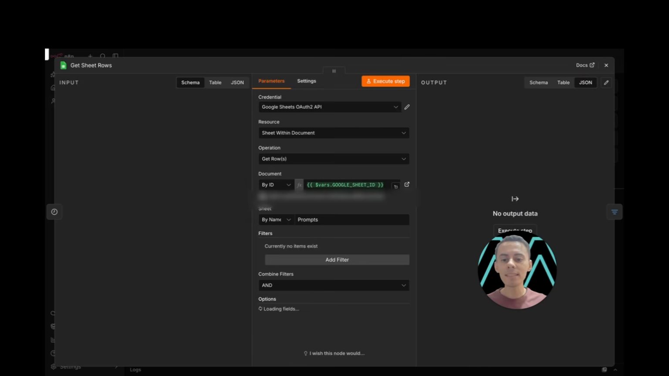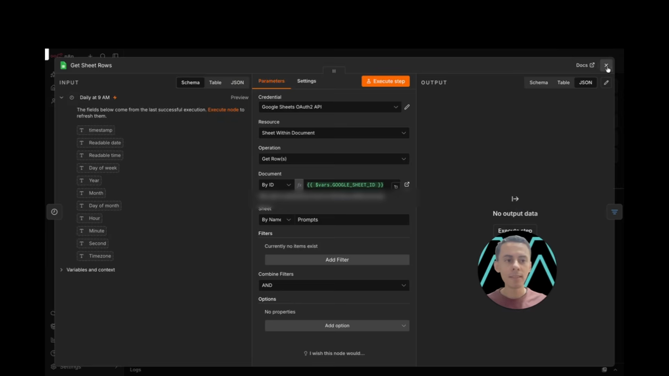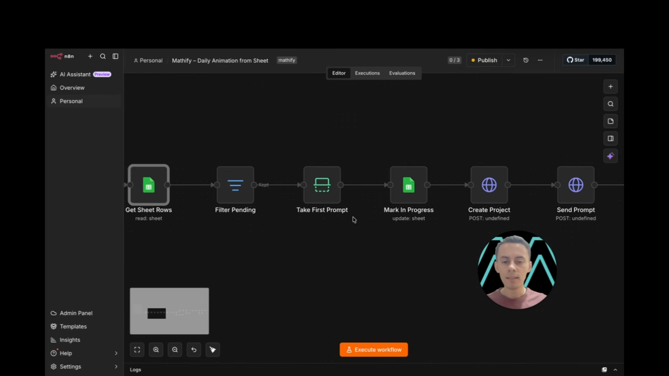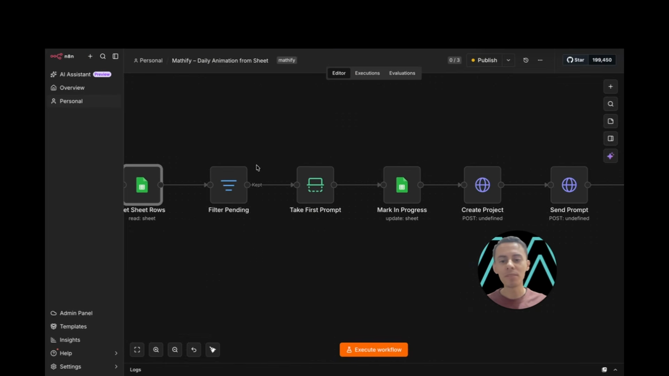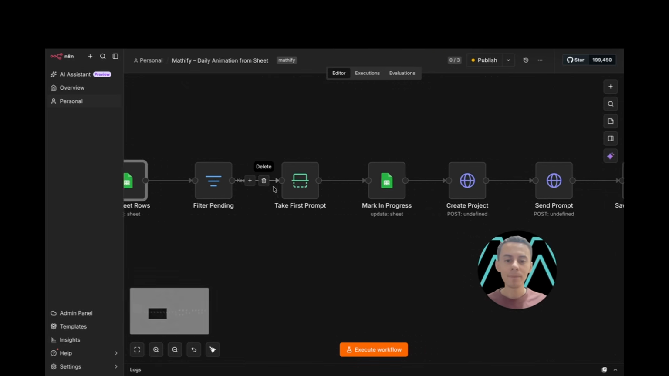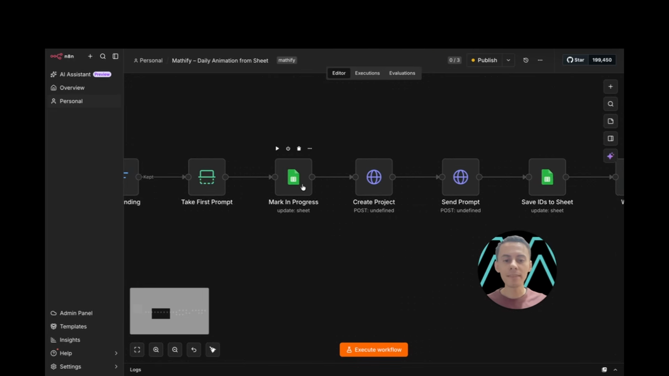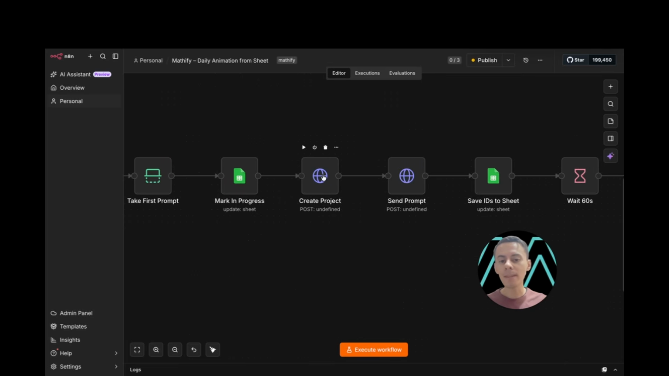Then you get the sheet rows from the prompt sheet by the Google Sheet ID. It's restricted, obviously, so you will have to create your own sheet for yourself. Filter the ones that are pending, take the first prompt, mark it in progress, and create a project with the Mathify API.